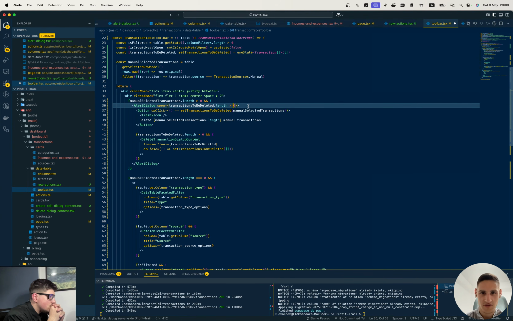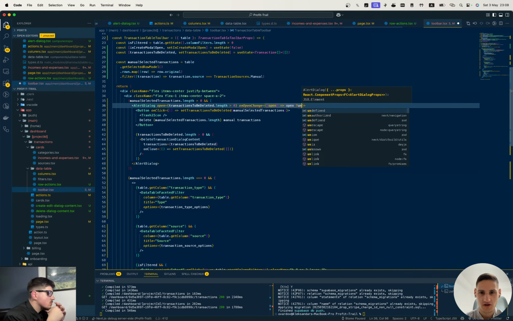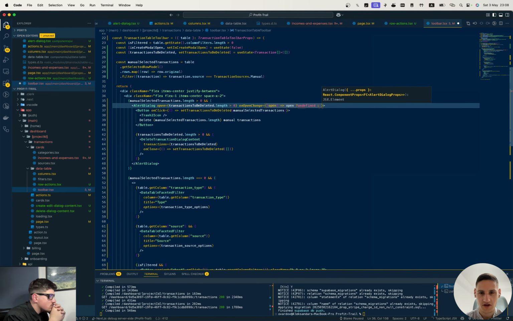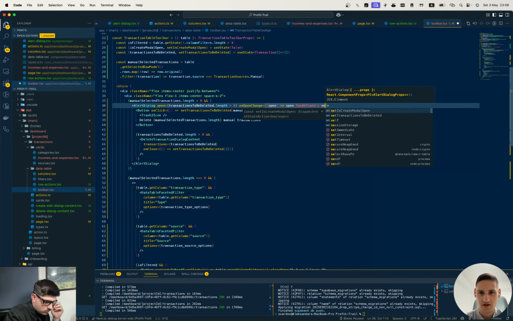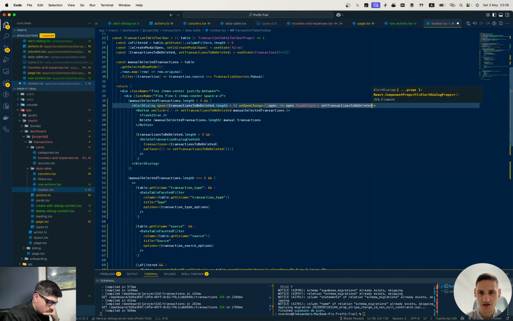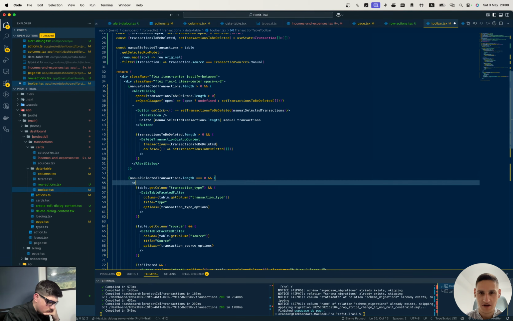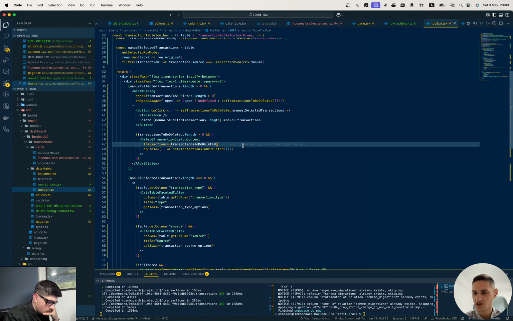And then on open change, if this is true, it's not going to do anything because we have a manual trigger. If it's false, it's going to set the transactions to be deleted to an empty array. So did you understand this one?